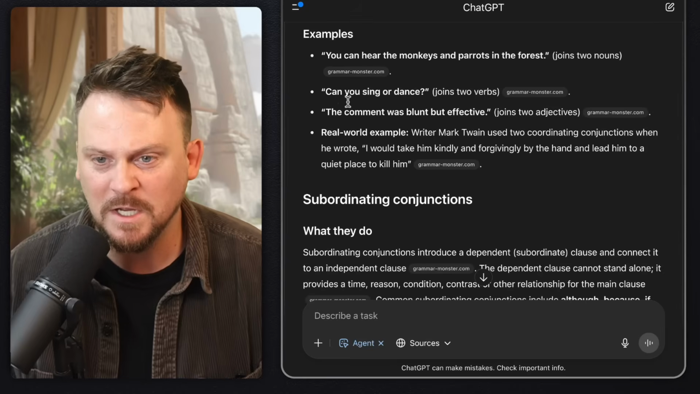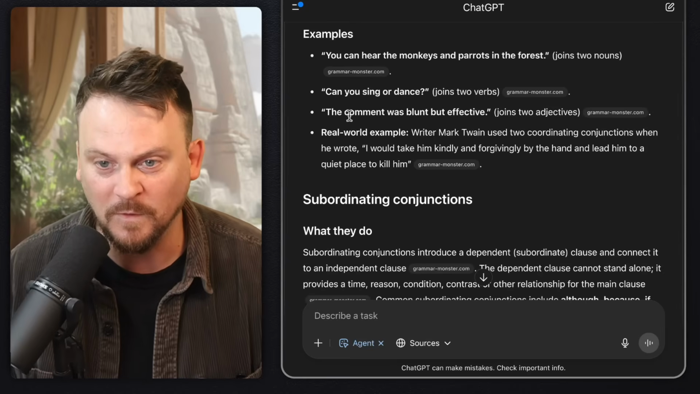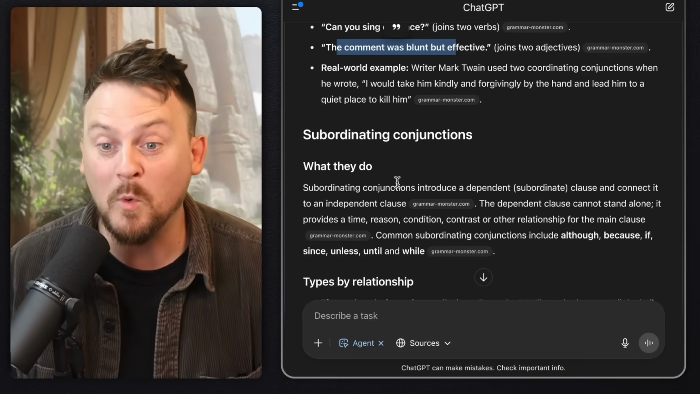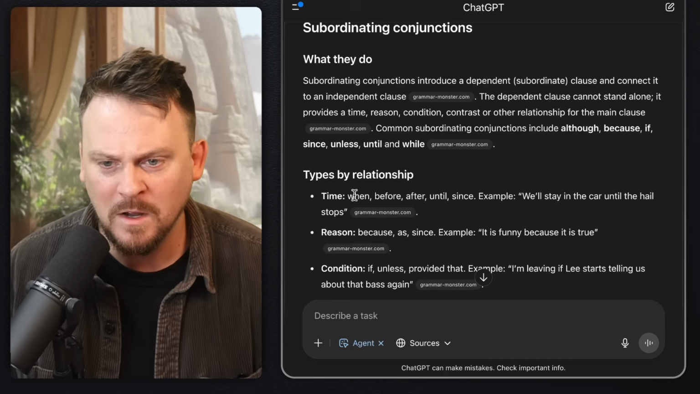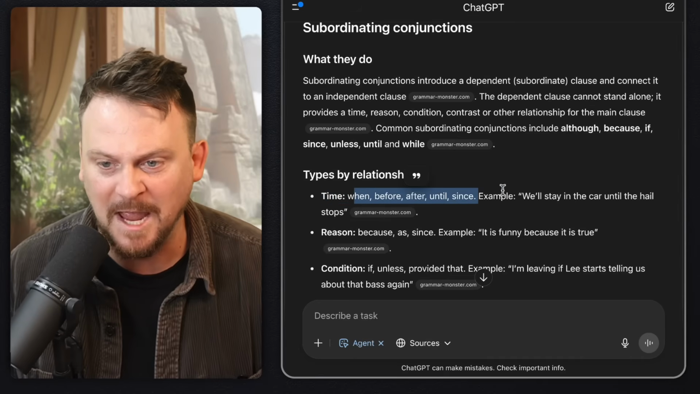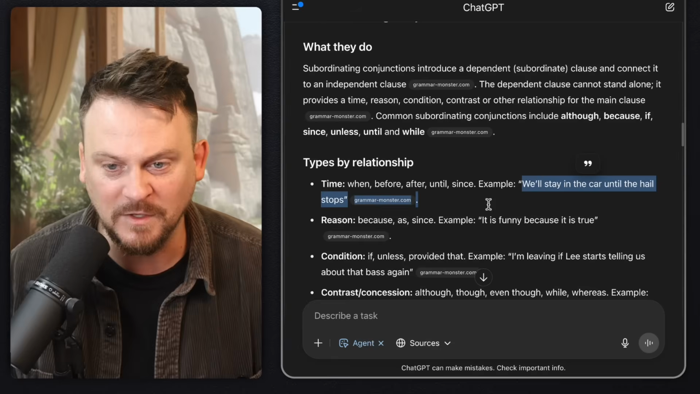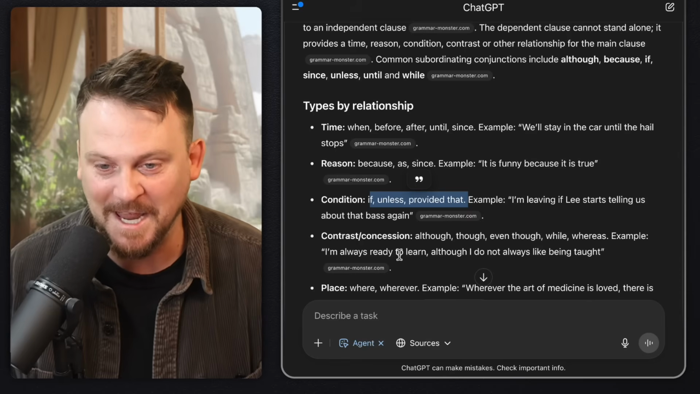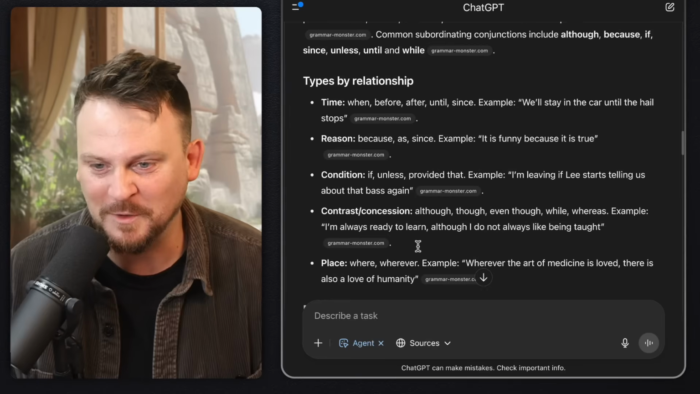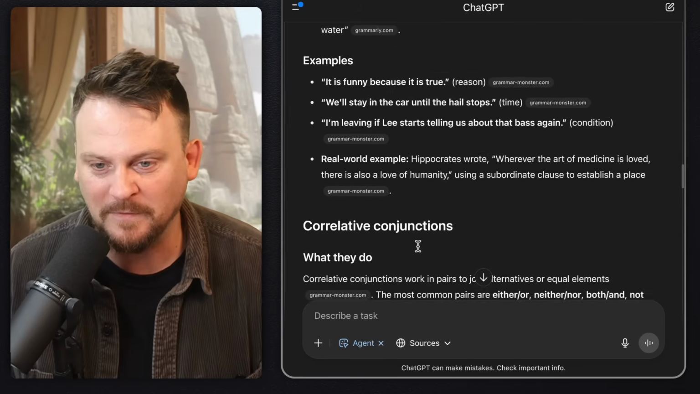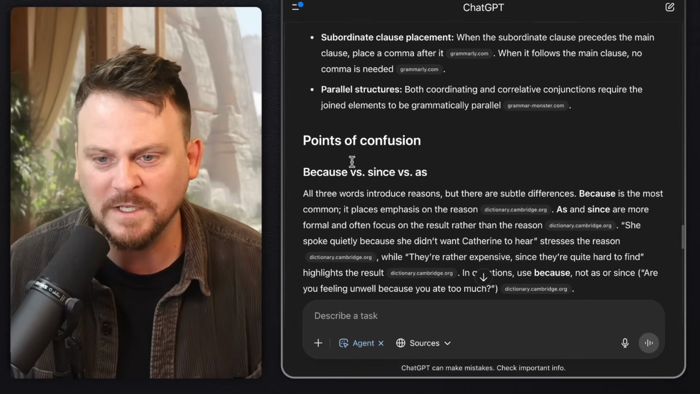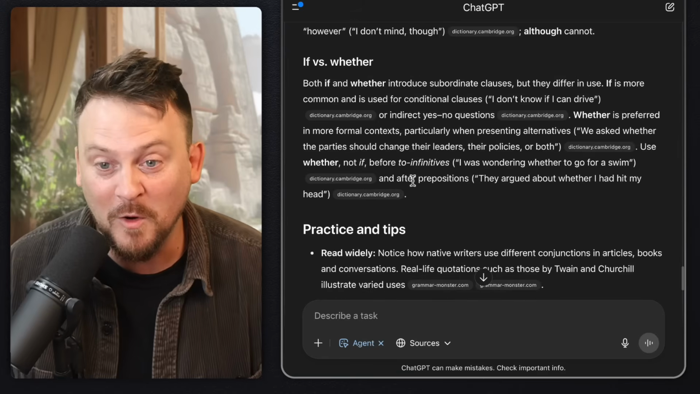But this looks good. Examples: can you sing or dance? Joins two verbs. The comment was blunt but effective. Joins two adjectives. Okay, then subordinating conjunctions, time: when, before, after, until, since. Example, we'll stay in the car until the hail stops. Okay, condition: if, unless, provided that. Example, I'm leaving if Lee starts telling us about that bass again. There's a period missing there, but I guess that's okay. We're just looking at examples, so that's fine. That could be a stylistic decision. So this looks pretty thorough. Points of confusion: although versus though, if versus whether.